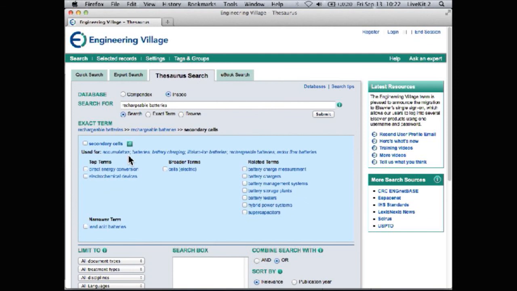By clicking on that, I have the full entry for secondary cells. And I can see the hierarchical terms, or the more general terms, the more specific, narrower terms, which I can use to include in my search. The related terms are also there. And to search these, I simply select the control terms I want to include in my search.